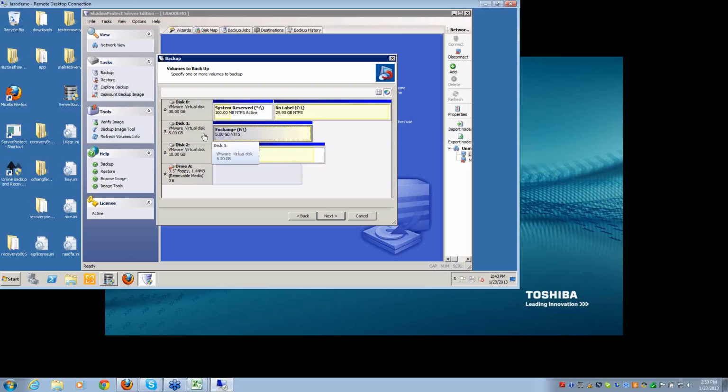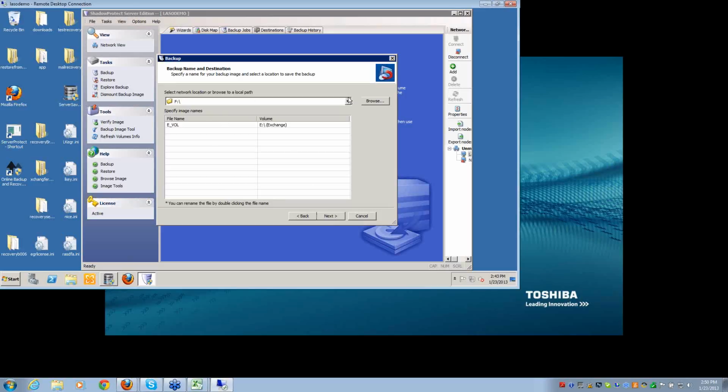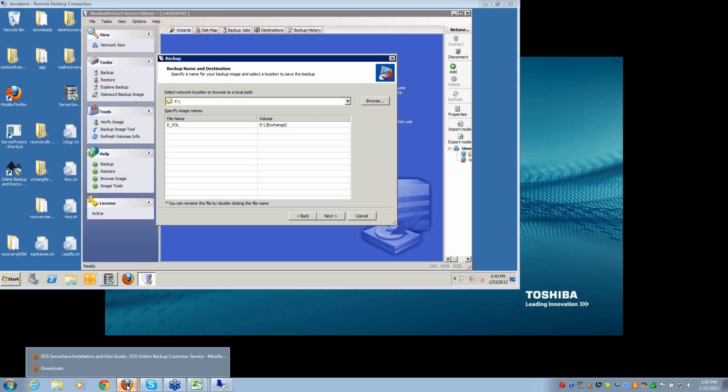So selecting at partition level, you select Exchange Drive E. Now it's going to ask you, okay, we understand you want to back that up. Where do you want to back it up to? That comes into play for the staging machine.